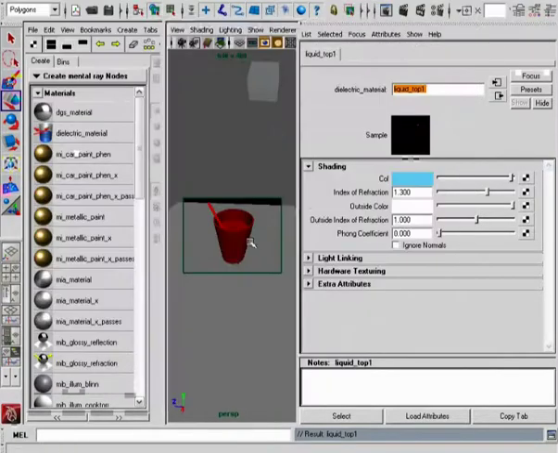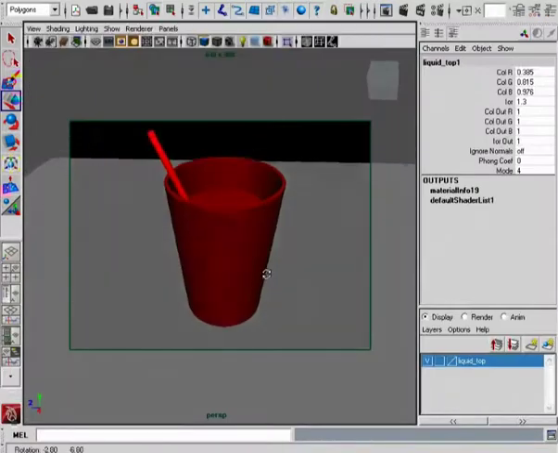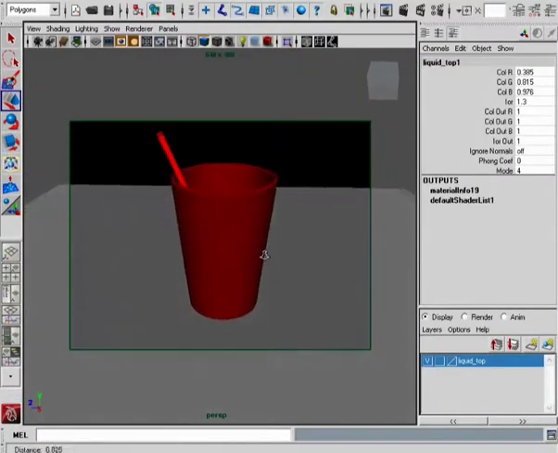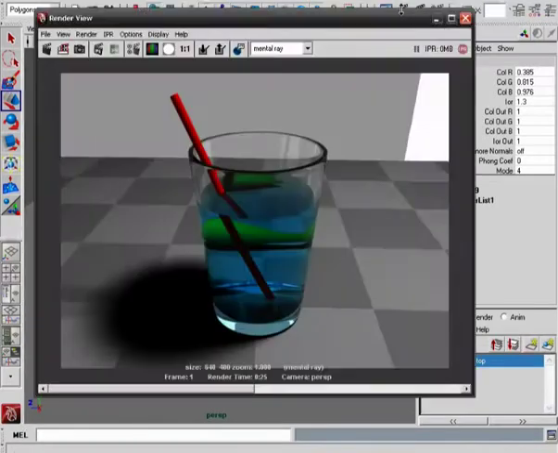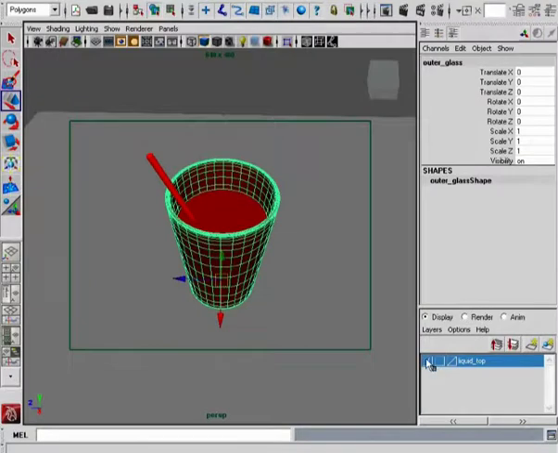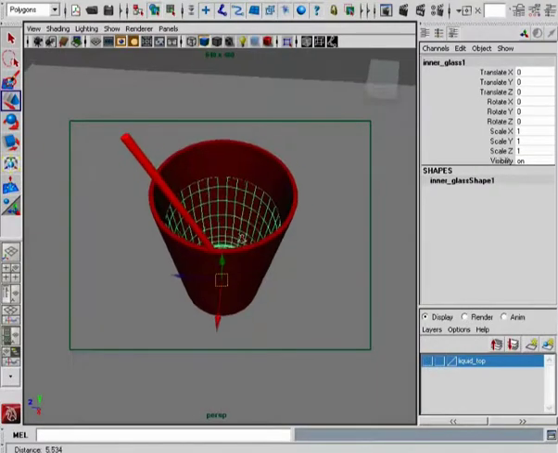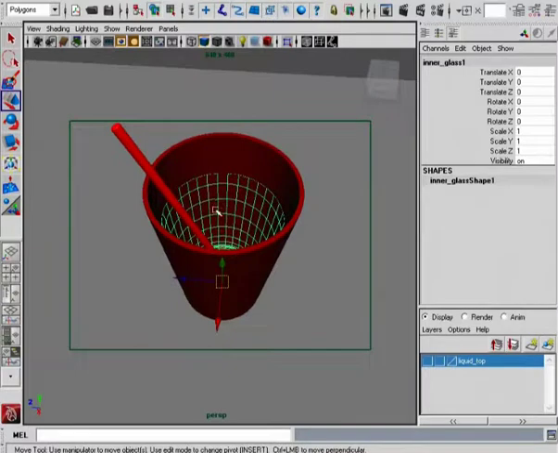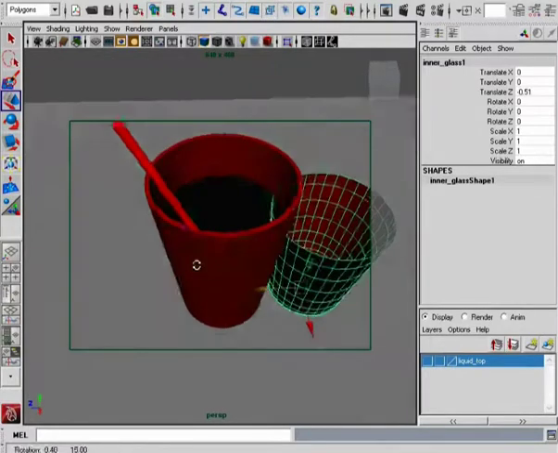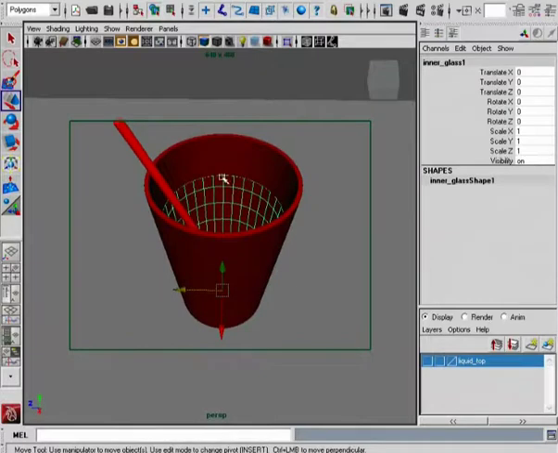Alright, so that's a look at how we can start to utilize these dielectric materials and how we can utilize multiple dielectric materials on multiple objects in order to get these dielectric material interaction effects. Now, one last thing that we need to take a look at before we finish up this lesson is the actual normals on our geometry. Now, this dielectric material is very particular about the normal direction that you use. So in our case, we have this inner piece of geometry, which is the blue liquid that's standing inside the glass. And you'll notice that the normals are pointing inward.